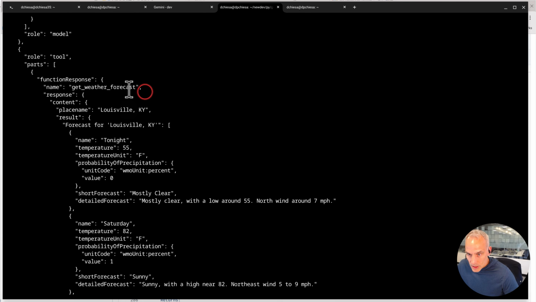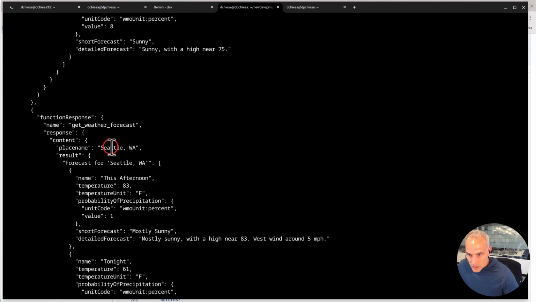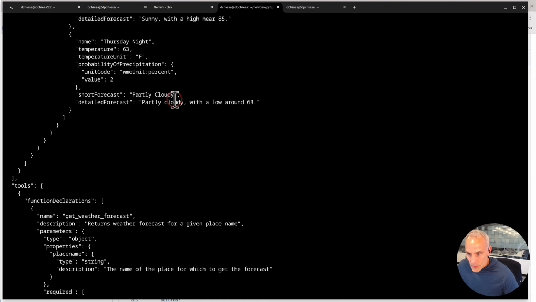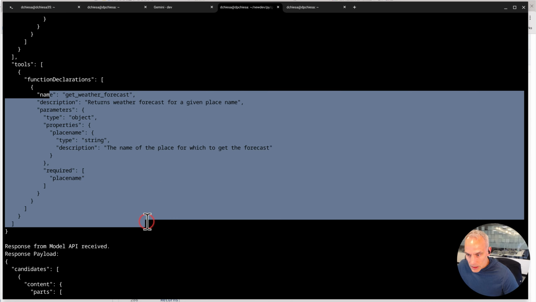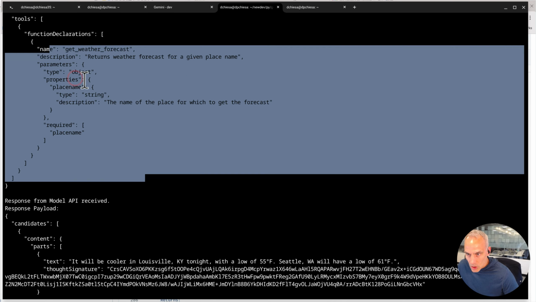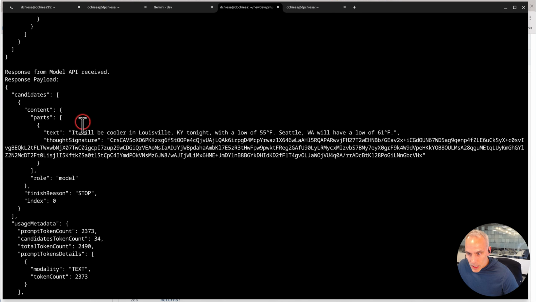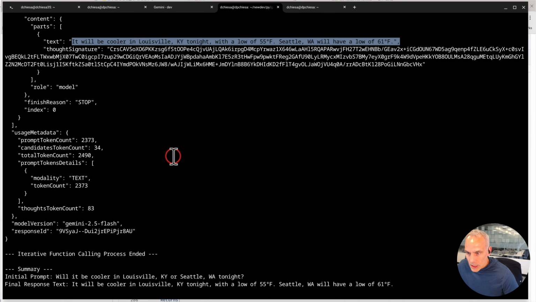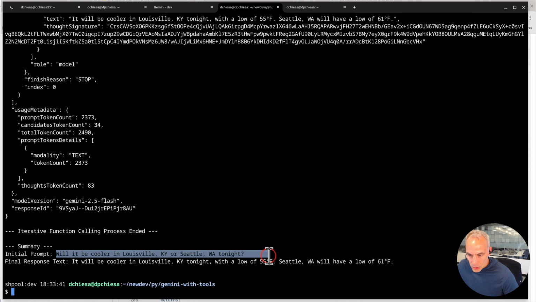First the weather forecast for Louisville, and then there's a bunch of different days. Then the weather forecast for Seattle and all the data for different days. And then followed up with, don't forget, I have these tools available to me if you need any more information. So all of that goes up into a big payload that gets sent to Gemini. Finally, the model comes back with a succinct response. It will be cooler in Louisville tonight with a low of 55 degrees Fahrenheit. Seattle's going to be 61, and that's it. So the iteration ends. There was really only one there.